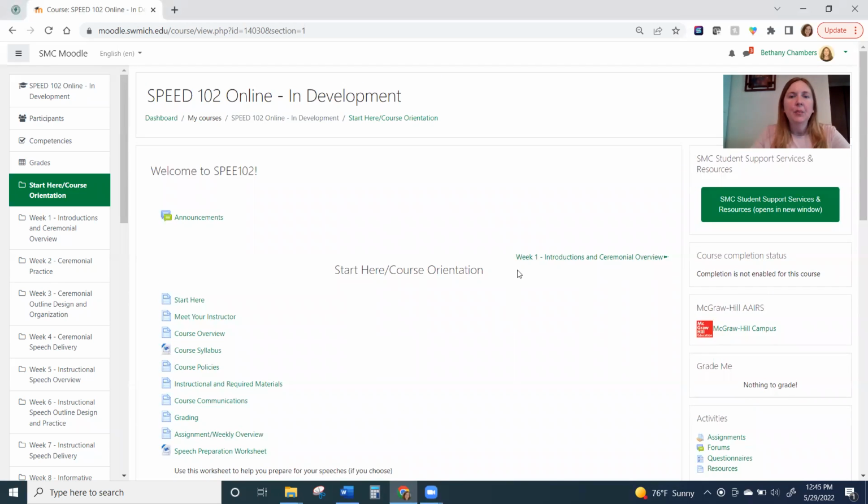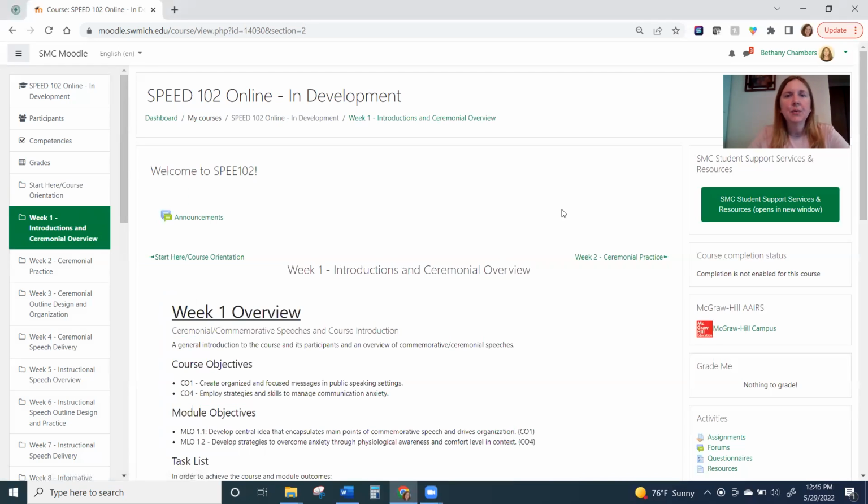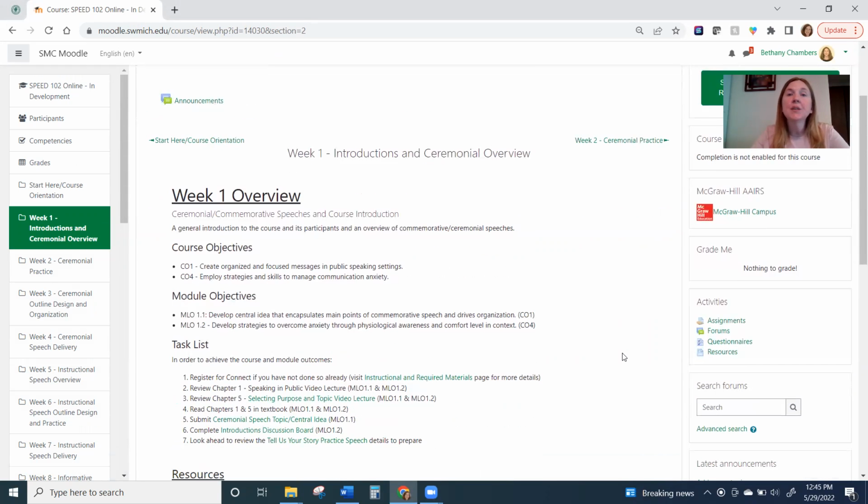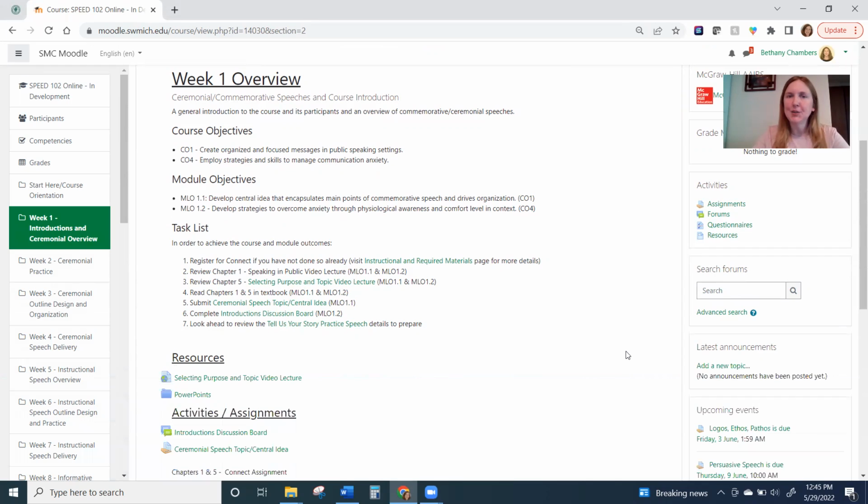And then I want to walk you through what a typical week will look like and give you some information on that. So each week you're going to see the course and module objectives that give you a sense of the types of things that we're aiming at learning each week. And then you'll also see a task list. I ask that you please complete these tasks in chronological order because it makes the most sense to have a little bit more of a backstory before you jump into your assignments.